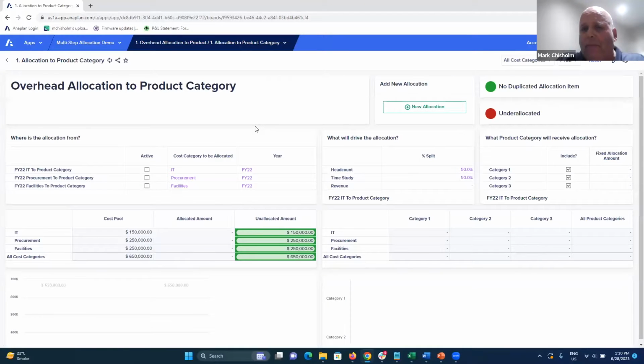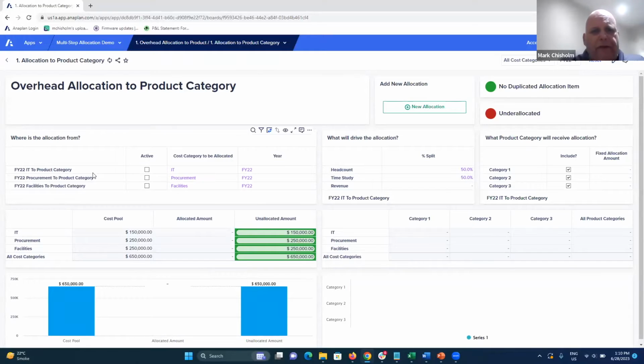Now, this is an example of a multi-step process where essentially what you've got is business units that are directly supporting that side of the business that ultimately results in revenue from products and customers. So we've got IT, procurement, and facilities. And they've got certain expenses that they've accumulated. And in this case, what you're able to do is decide how those are going to be allocated. So yes, this is an allocation process.